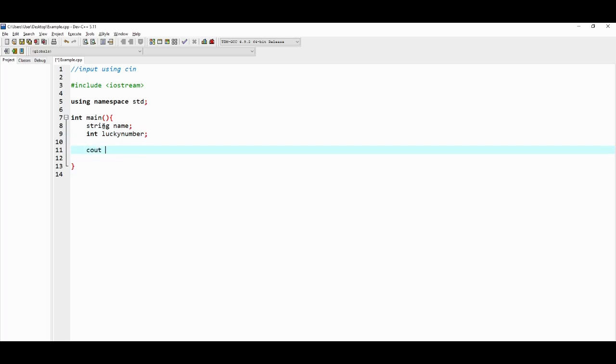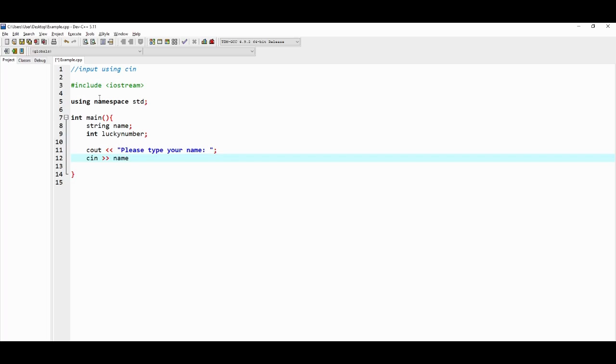Then we are going to prompt the user to enter the name. So we're going to cout, please type your name. Then we're going to save or capture the name of the user using the cin, then store that to our variable name.